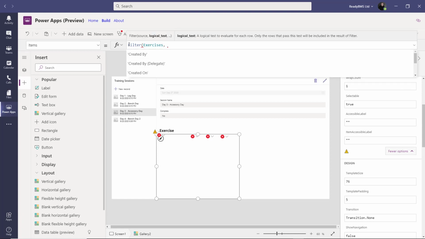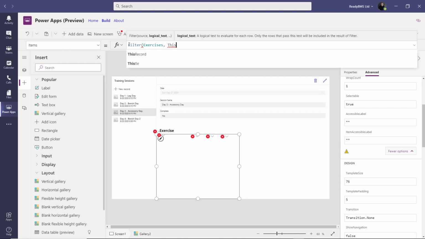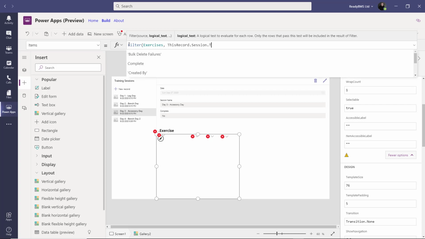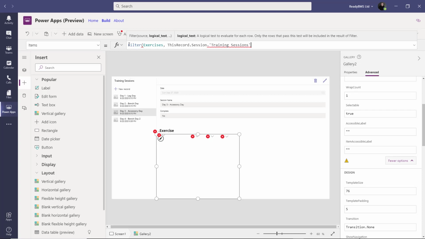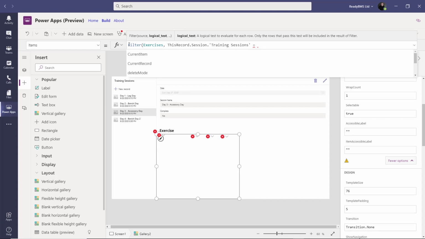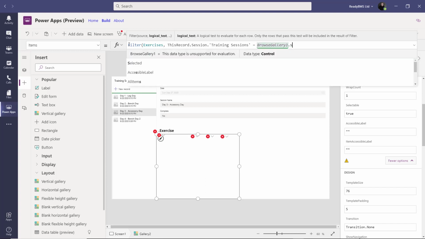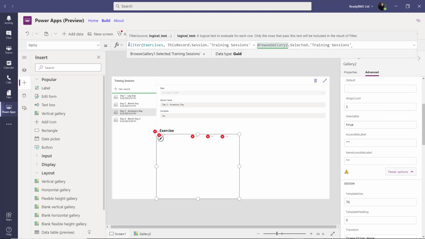So I'm going to add a filter to my formula. So in my items formula for my gallery, I'm going to add a filter. So I'm going to choose exercises as my source, but basically what I want to do is say, for that particular session, I want that to equal whatever I selected in that gallery at the start. So what I really want it to do is just only show the exercises for that particular day or that particular session of which I'm exercising. So we go in, we'll fill in that formula.